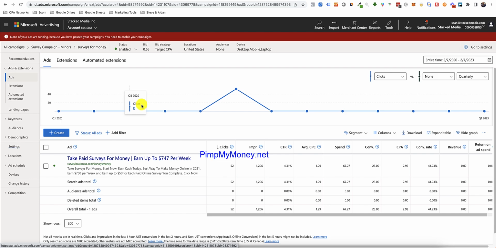Remember, this is done at the ad group settings level, not the campaign settings level. You have to go into each ad group settings one by one, okay?